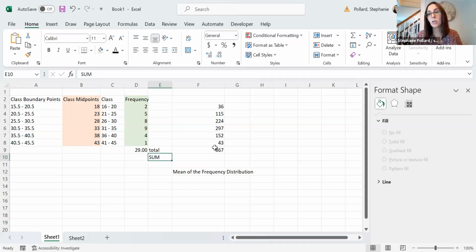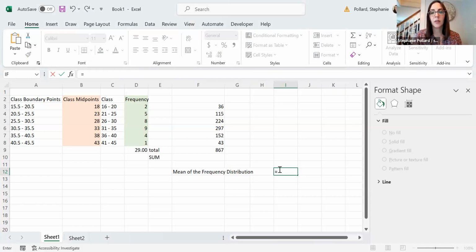Now, once I have these two values, then the rest is just a division problem. And you can either do this by hand if you want, if you're getting sick of Excel, or we can do it in Excel. The mean of the frequency distribution is going to be this total here divided by this total here. So I'm going to go to a new cell. I'm going to hit an equal sign. Any calculations are always equal signs first.